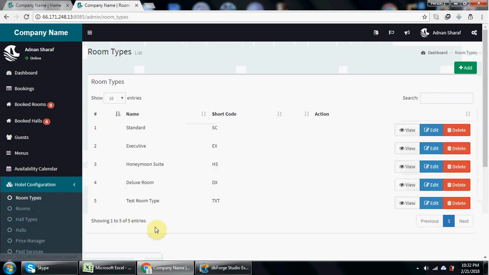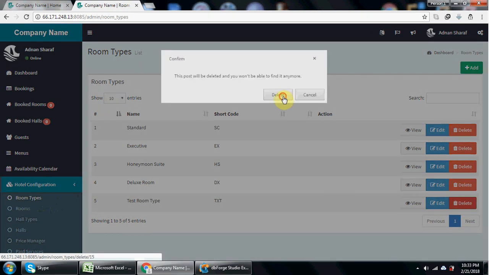And if you go to the room type again, we can see the test room type is created here. Since this is just for demo purposes and I don't want to add any junk data into the system, I can either edit it or I can delete it.